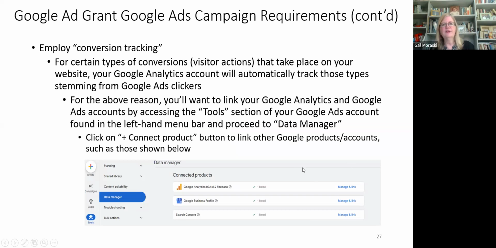Okay, so this is when it's going to get really technical, and this is where you may need to pull your web developer in or an IT person in. You do want and need to employ conversion tracking, because you do want to know what your ad clickers are doing on your website. Are your ads effective? Are they driving actions on your website that you desire?